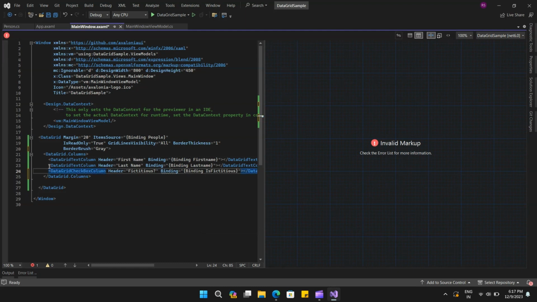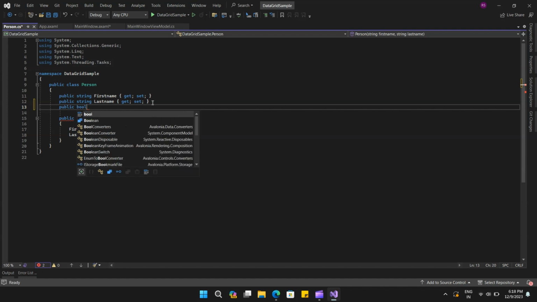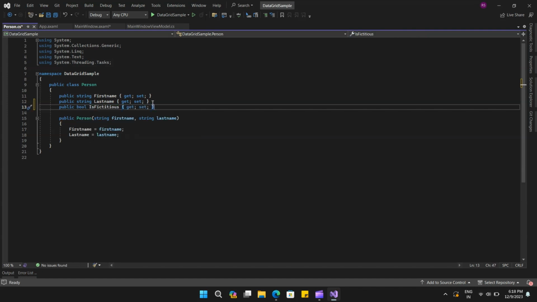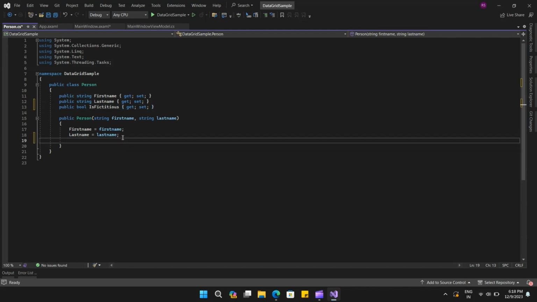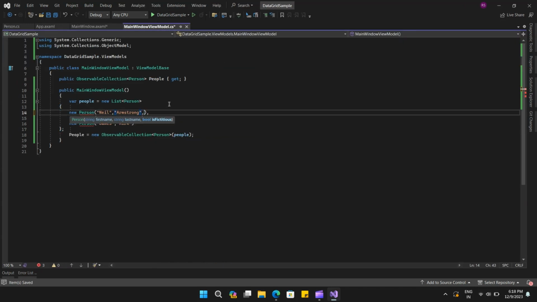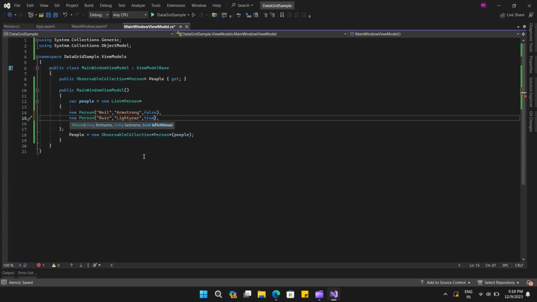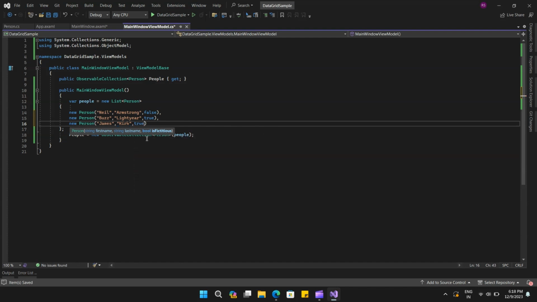Close this and copy the property name from here. Go back to our person class and create this property. So that is done, and we'll set this property in the constructor of the person class. And now the next change that we have to do is to set the default value in the view model. So let's go to the view model and pass the property value here. Let's set this to false, and the next one can be true. It's just an example. So that was all about the data grid.